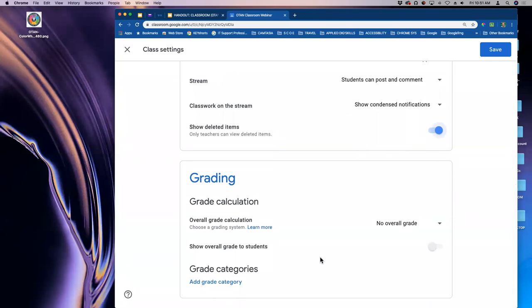Grade calculation. Debbie's going to go over this more. I did want to show you where it's at. So on Monday, we'll go more over grades. You can set the overall grade calculation. There might not be one, or you might want to go with points, or weighted by category. Show overall grade to student is an on and off button. And you can also add grade categories. I am not going to go over this, but I am going to show you where it's at, so you can play with it on the weekend and then come back Monday with questions.